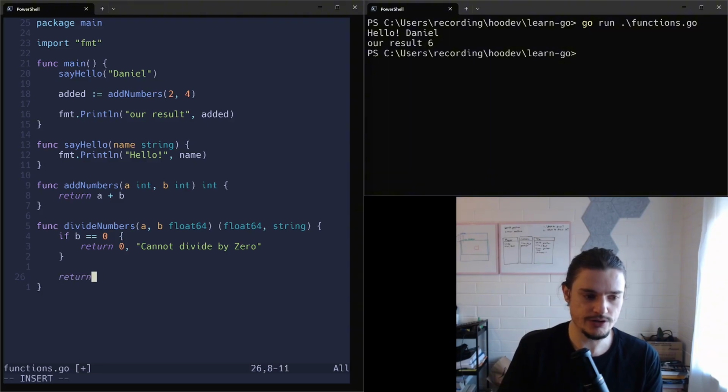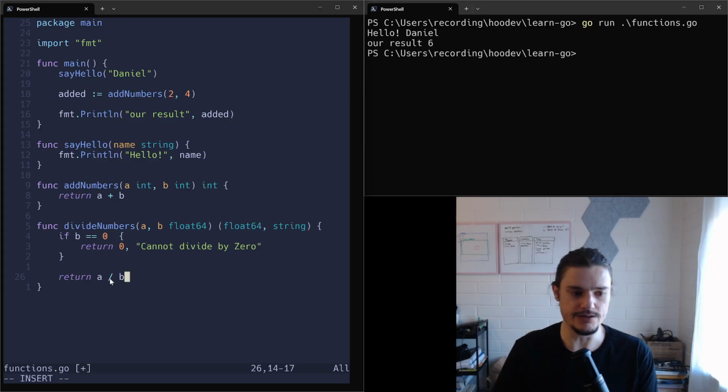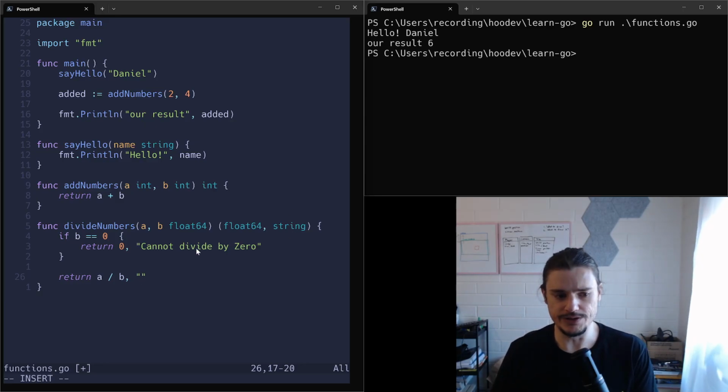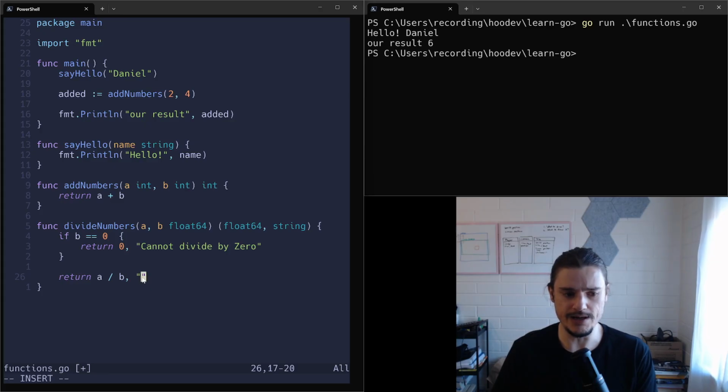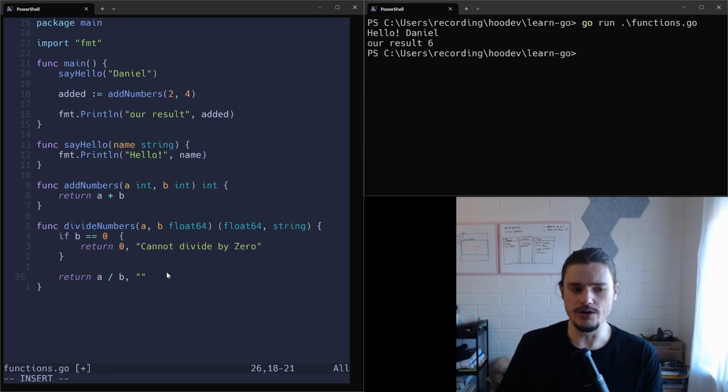So we can do return A divided by B. In Go, like many other programming languages, you just use the / for division. And we need to return two values here. This will return our float. This will do the mathematical divide. And then we need to return a string as well. In this case, everything went well. We're not trying to divide by 0. So let's just return an empty string. Okay, our divideNumbers function is ready.